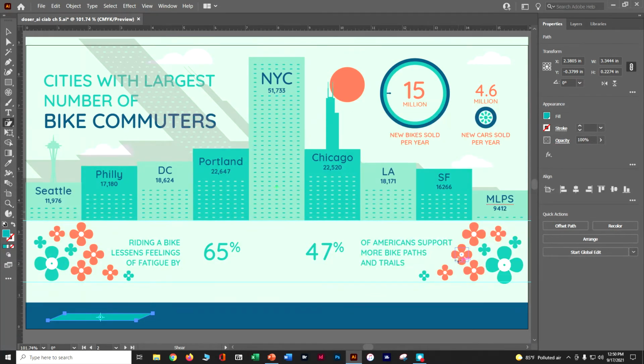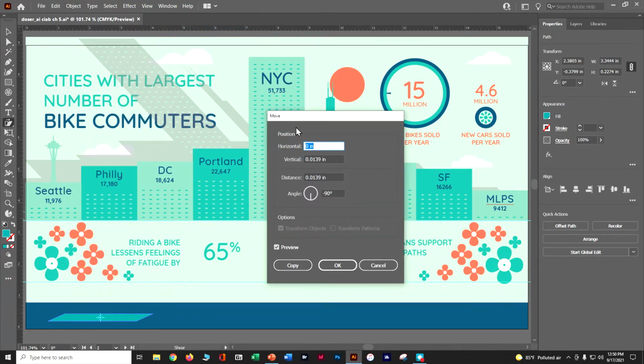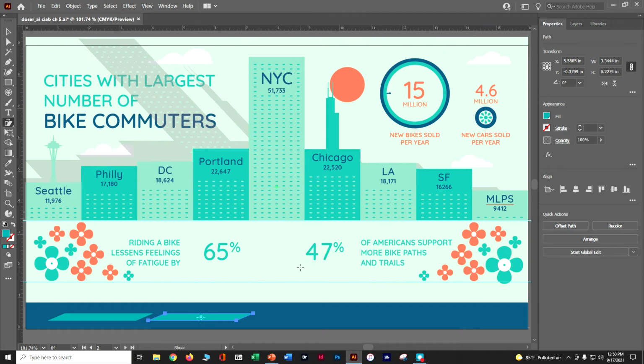All right, from there we're going to go ahead and we want to make multiple lines in our road. So let's do object, transform and move. Object, transforms at the top, and we want to do move. It's going to pop that up for us. We want to go ahead and change that horizontal position to be 3.2. We want the vertical position to be 0. And we want to go ahead and make sure we put copy. So it's actually going to make a second one for us.